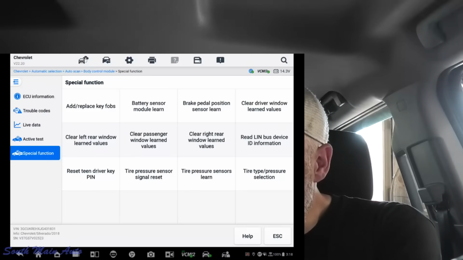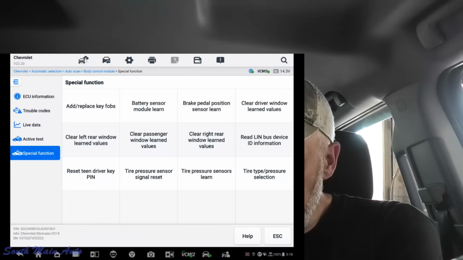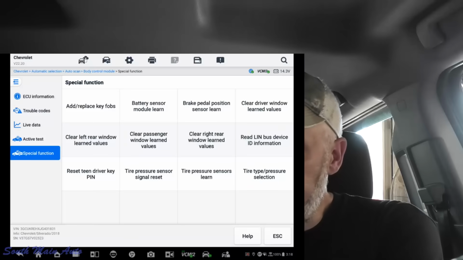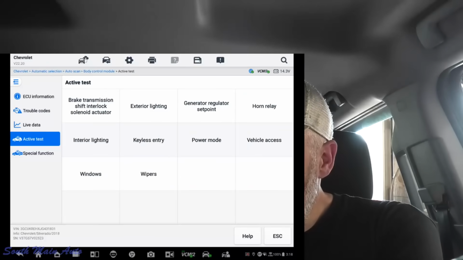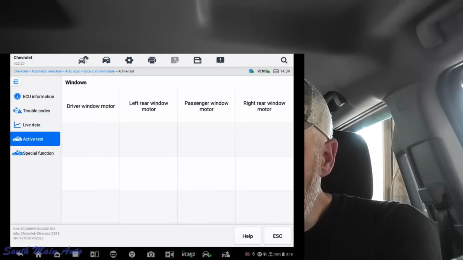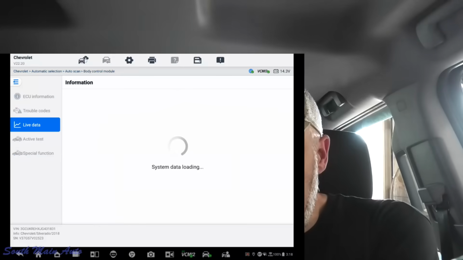Let's see. Got some clear driver's window, passenger window, clear left rear, right rear, window learn values. Let's go to active tests. Let's go to windows. And this only controls the front windows, driver, left rear, passenger, and right rear. So that's interesting.